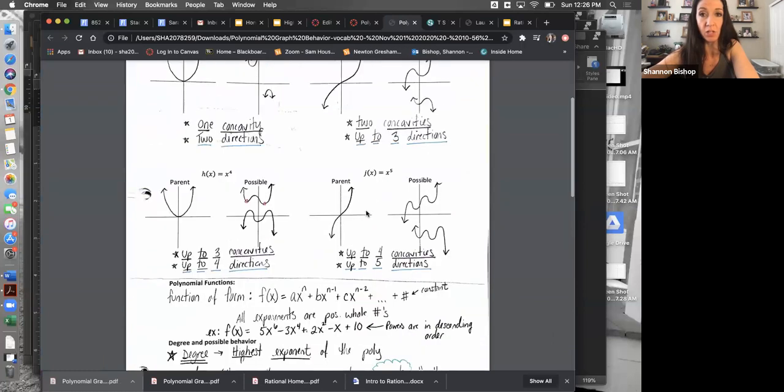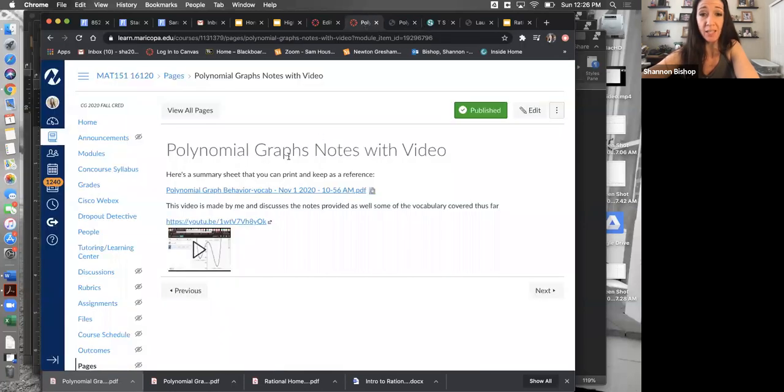So my intention is that you would print this if possible. If you don't have access to a printer, then I'm sorry, but please write it all down, copy it all down, because this notes sheet is going to be a phenomenal reference for you as you move through the unit.